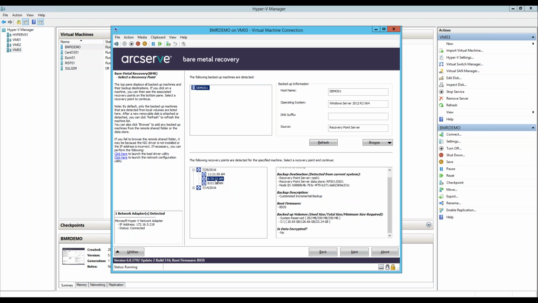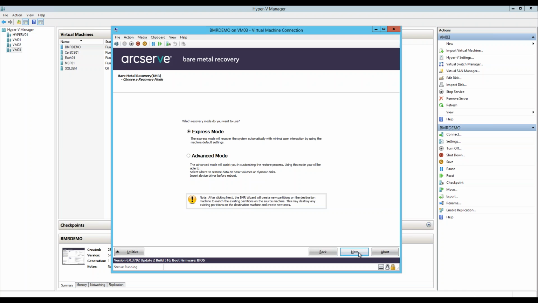Once I'm happy and I've chosen the recovery point as the source, I can click Next. And then I've got the option of choosing Express mode or Advanced mode. If I choose Express mode, the system will automatically recover my image to the first drive it detects, and will create the partitions and everything for me automatically. If I choose Advanced mode, I have a bit more control. I can manually create partitions, delete partitions. I can choose whether I want to restore everything or not. I'm a big fan of using Advanced mode, and even though it says Advanced mode, it's still pretty easy to use. So let's select Advanced mode and go Next.